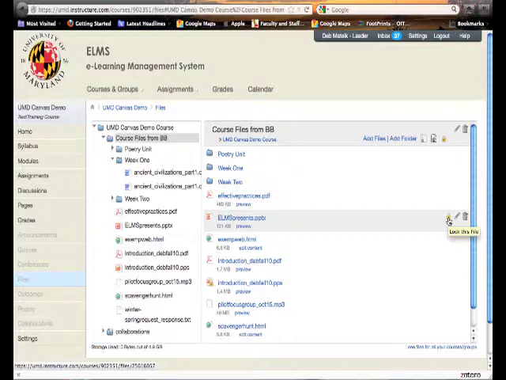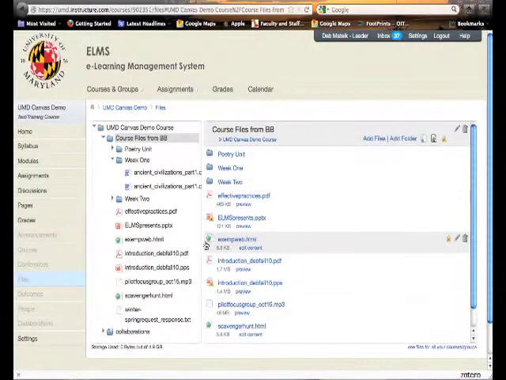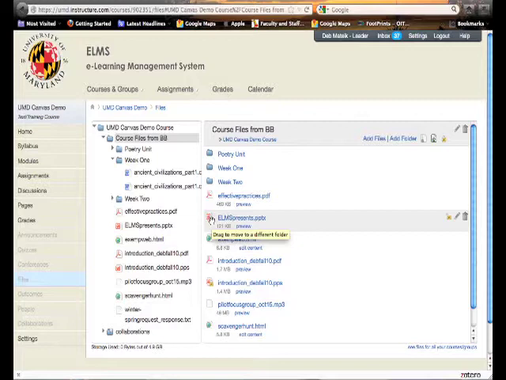Click on the lock icon associated with a file name. And if you wish to have this file locked so that it cannot be viewed at all by students, you can click on Lock this file, and the file will appear with a lock associated with its file icon. If you were to link this file into a course area, the students would not be able to see it, nor would they be able to see the file here in your Course Files from BB folder if you chose to share the files area with your students.